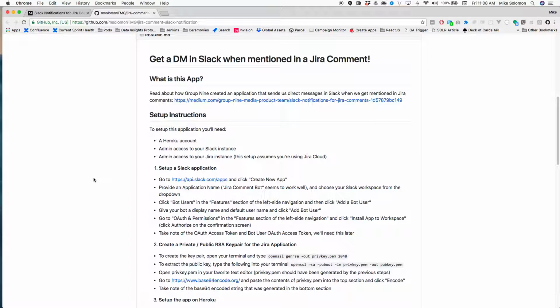Before we start, you'll need three things. You'll need a Heroku account, you'll need admin access to your Slack instance, and admin access to your Jira instance. These steps won't work without admin access. Also, for those who aren't familiar with Heroku, it's just a service that lets you run servers in the cloud, almost like AWS or Google Cloud Platform or Microsoft Azure, if you've heard of those. Heroku is just a competitor of those, but it has a free account tier, so this will be free to set up. So let's just dive in.